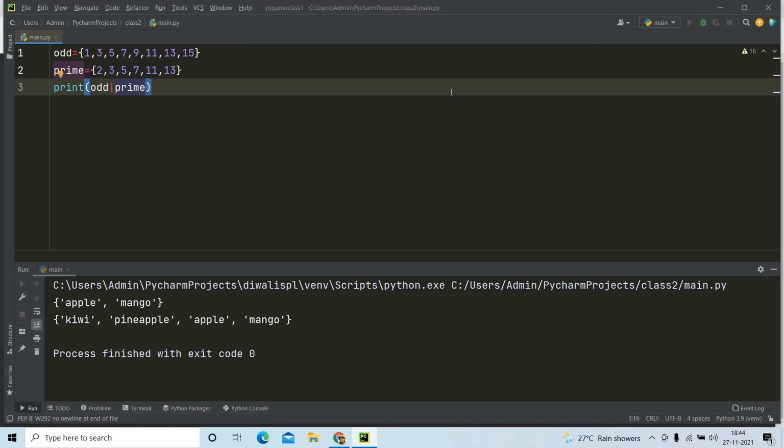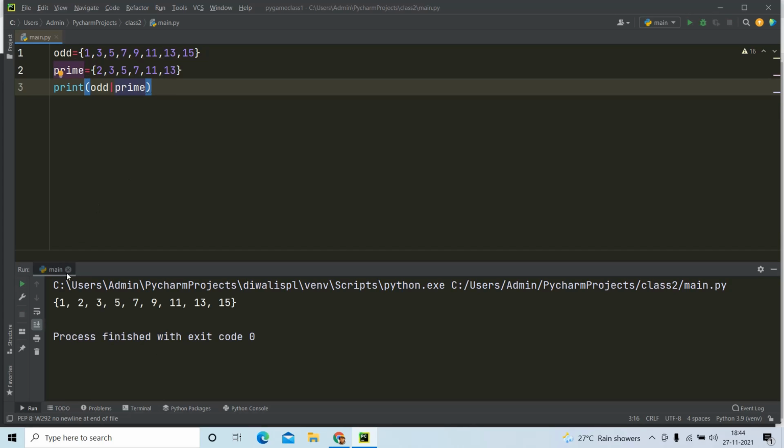And if I am running and seeing this program, just wait for a second. Yeah, can you see all the elements available in both the sets are printed here. So this is how we can have the union of two sets. So it is the union operation we are doing here. If you need to add all the numbers together in a particular set, then you can use this union operator.